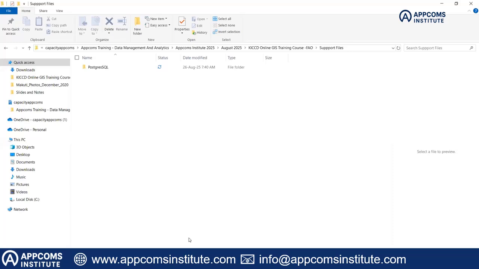I'm going to take you through how to set up geodatabases for GIS mapping and remote sensing. So we are going to explore how to use open source geodatabases. And in this, we are going to concentrate on PostgreSQL with PostGIS.